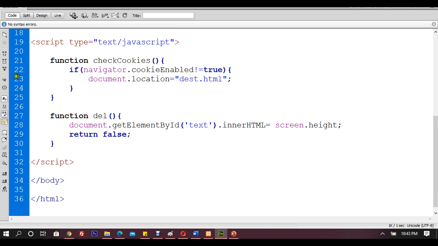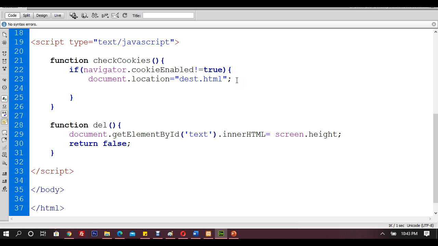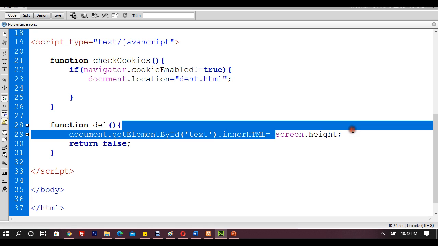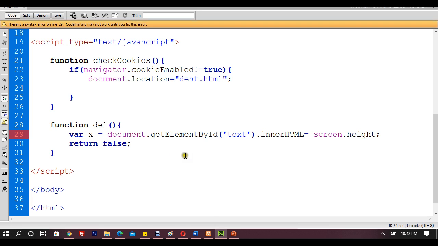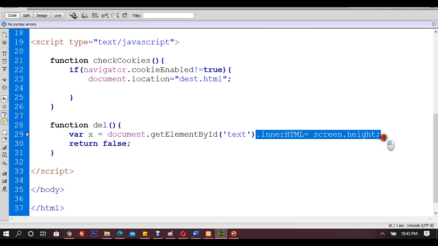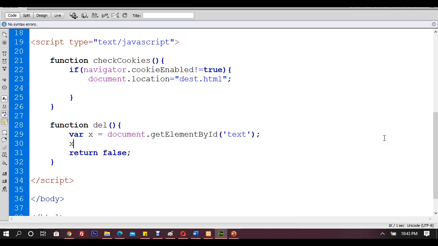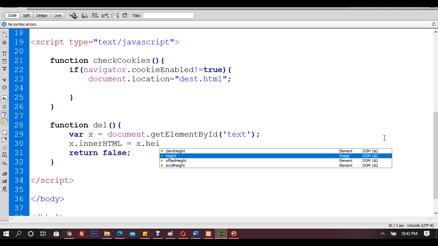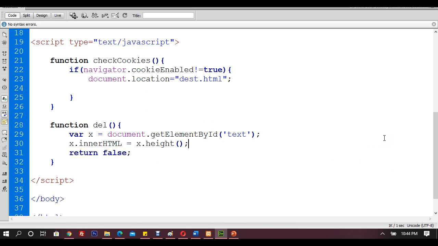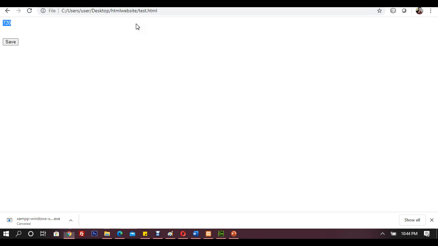So for that, it's not the height of a particular div. If you want to get the height of a particular div, you can say something like this. Okay, we'll say var x is equal to document.getElementById text. So I will say x dot innerHTML is equal to x dot height. So this is how we can, what is the height of x? So now you can clearly see.